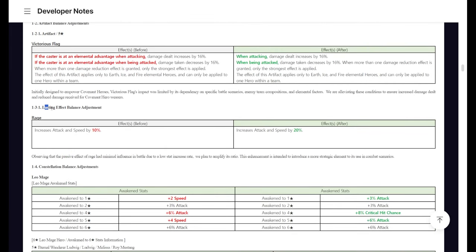Moving on to lasting effect balance adjustment. This is essentially the rage effect, something like Ambitious Tywin gets, right? There's not too many characters in the game that get rage, but this is pretty good overall, because before it gave 10% attack, 10% speed, which is nice, but not amazing. Now it's up to 20% attack and speed, so it's a little bit closer to Vigor. We already know how Vigor impacts the game with 30% attack, 30% defense, undispellable. 20% attack, 20% speed is pretty good.